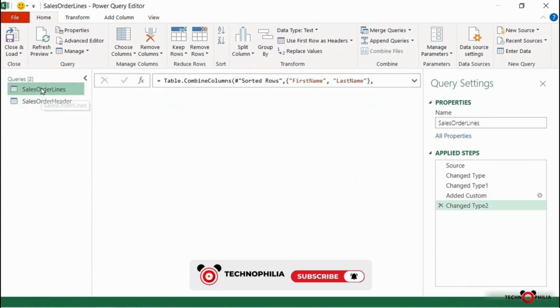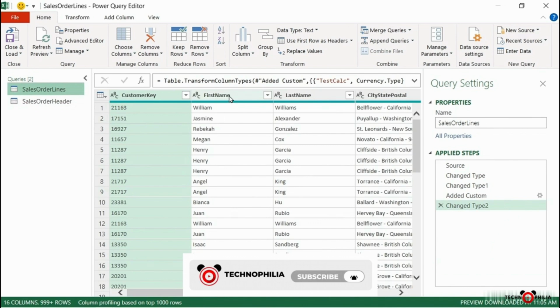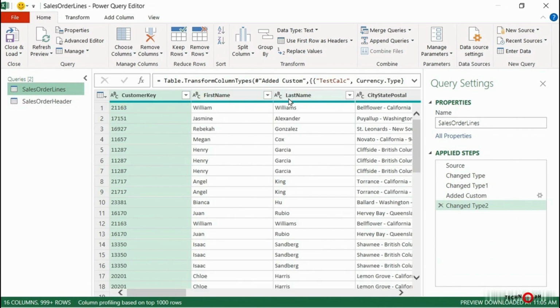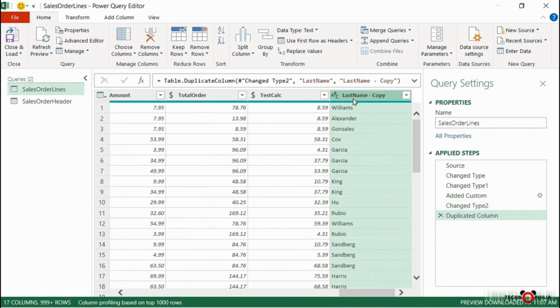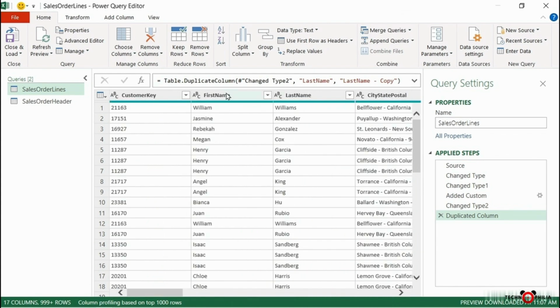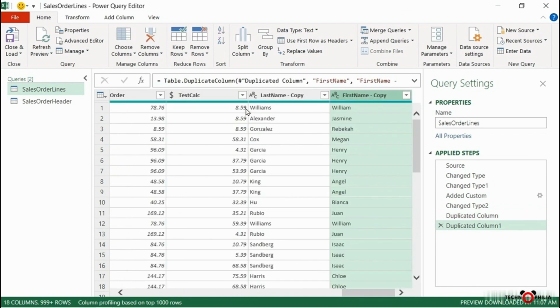Let me show you another way to do this. Let's go to Sales Order Lines. So now I want to keep my first name and my last name columns, but I also want to display it as last name, comma, space, first name, which is common. So I'll go ahead and right-click on last name and choose Duplicate. And I get that last name column. I'll go back over, right-click and duplicate my first name. Notice the order: last name and then first name. And these are also copies, meaning I'm going to merge these together to create a new display column, and I will still have my original last name and first name data.